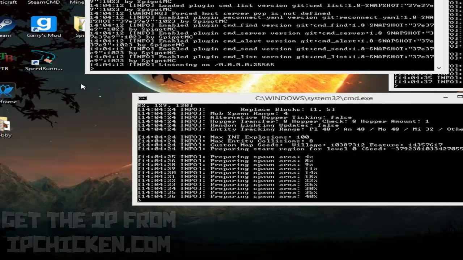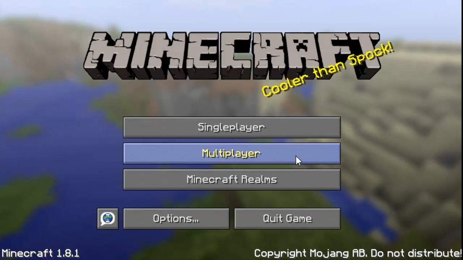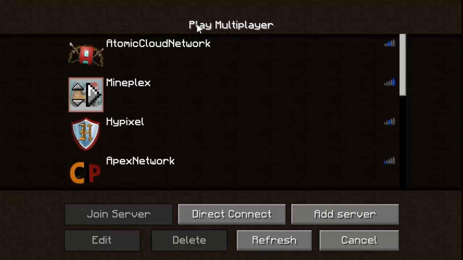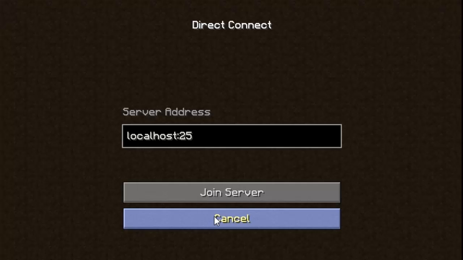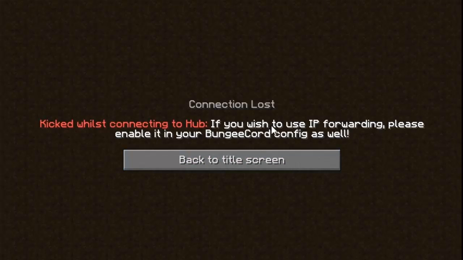So I'll go ahead and start up Minecraft, and let's see how it works. So we'll be right back. Now we are on Minecraft, so let's go ahead and show you how this will work. You want to connect to your BungeeCord IP. Our BungeeCord IP was localhost colon 25565. You don't have to put the localhost or the port. You just connect with the IP to the server. Once you connect, you'll see login. You're actually connecting to the BungeeCord right now. Let's cross our fingers. Alright, so if you wish to use IP forwarding, please enable your BungeeCord config as well.